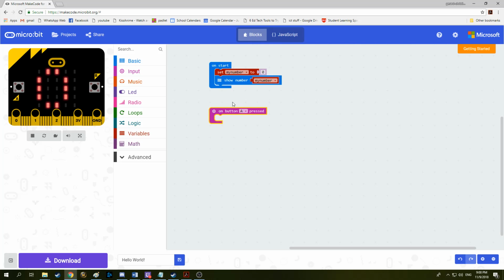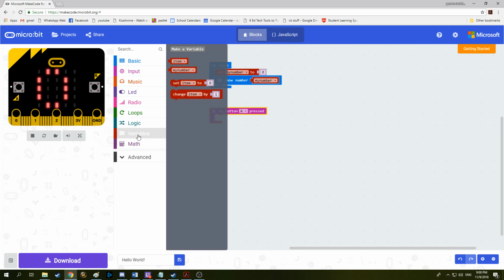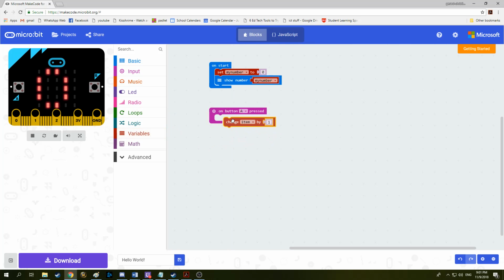Okay, how are we going to do it? Under your variable tab, you can click on it again. You see this option here that says change item by 1. Okay, I'm going to drag it out and I'm going to put it under this tab. So remember, we're only working with the variable my number, so we do not want to use the variable item. We have to click this and change it to my number. Okay, so looking at your code now, what's going to happen is whenever you click the button A, your variable my number increases by 1.